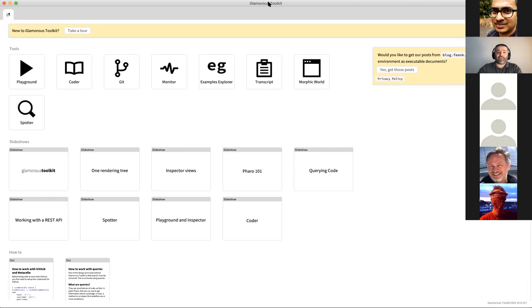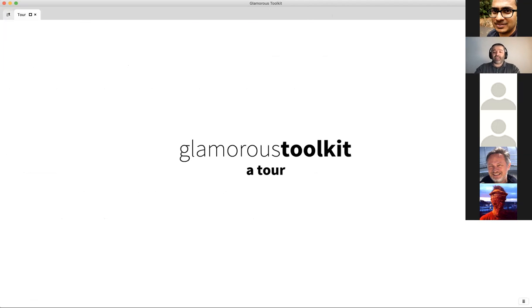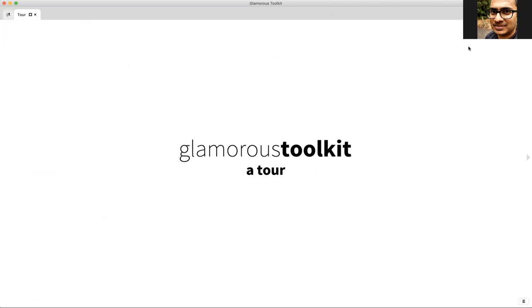So basically, this is what we see when you're downloading Glamorous Toolkit from Gtoolkit.com. You see here a couple of yellow signs that prompt you to start with it. The very first yellow sign is taking a tour, and this is basically an interactive means to go through what Glamorous Toolkit is, and it is delivered directly in the environment.